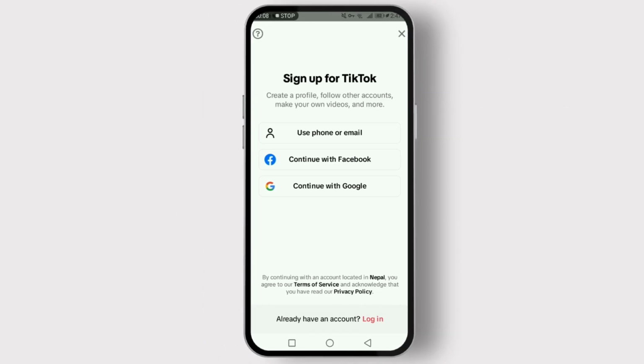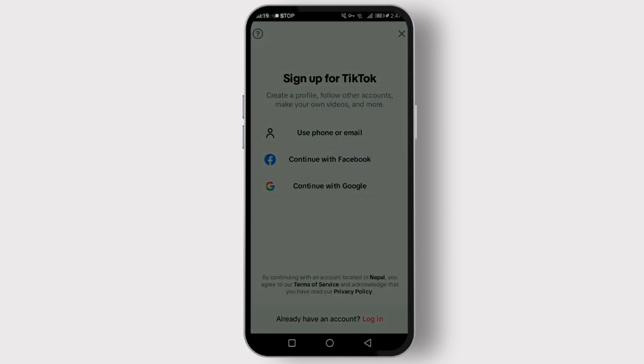First things first, make sure you've downloaded the TikTok app from the Google Play Store or the Apple App Store, depending on your device. Once the app is installed, tap to open it. You'll be greeted with a sign in page, but since we're here to create a new account, look for the sign up button. TikTok offers several sign up options, including using your phone number, email, or even social media accounts like Facebook, Google, or Twitter. Choose the one that works best for you.